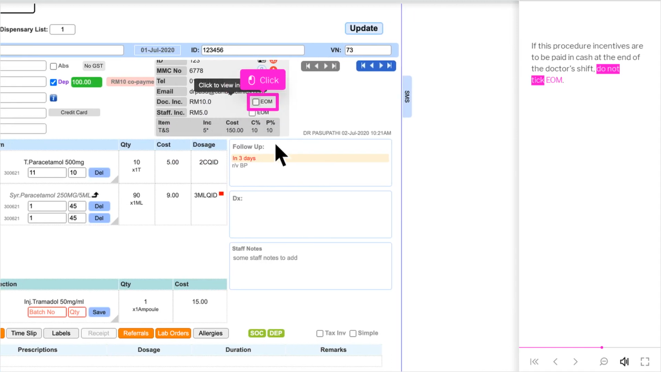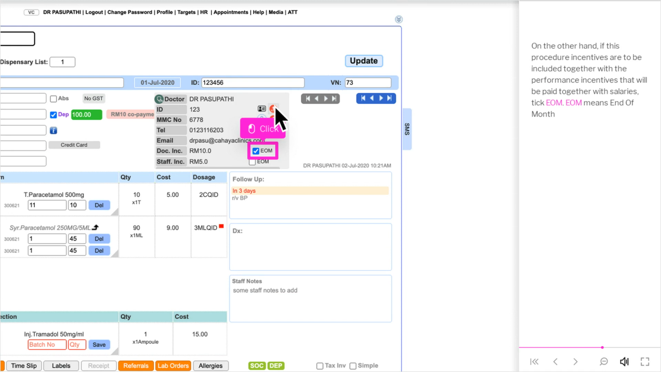If this procedure incentives are to be paid in cash at the end of the doctor's shift, do not tick EOM. On the other hand, if this procedure incentives are to be included together with the performance incentives that will be paid together with salaries, tick EOM. EOM means end of month.